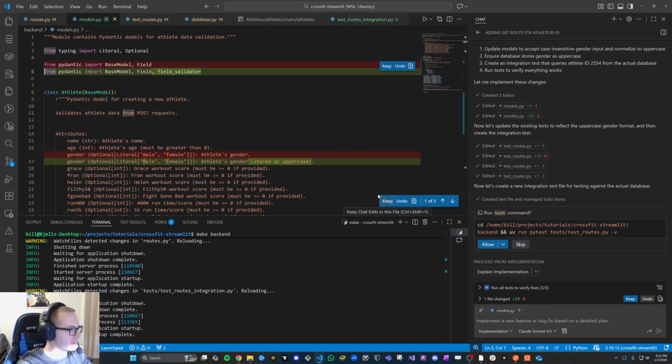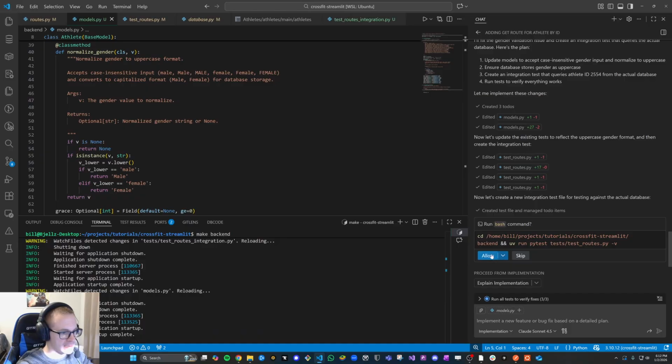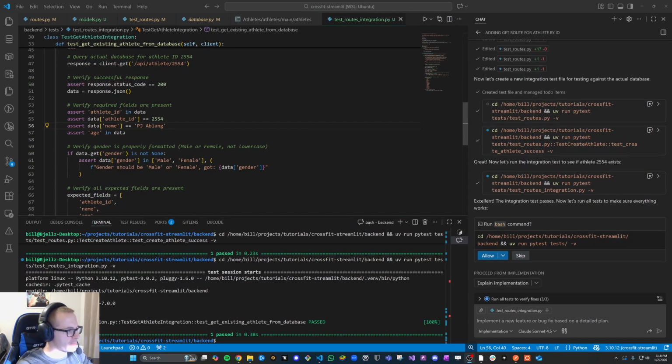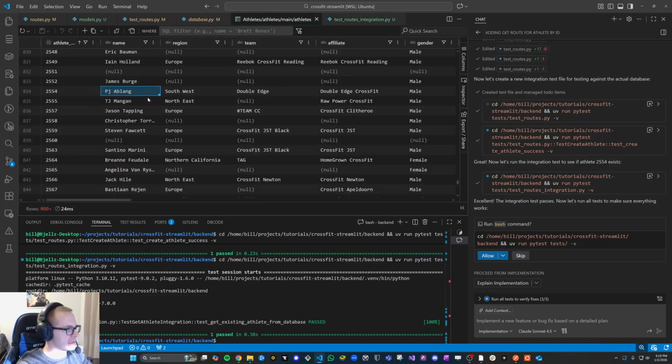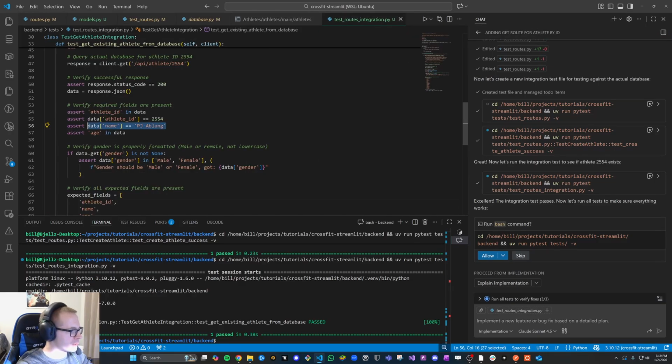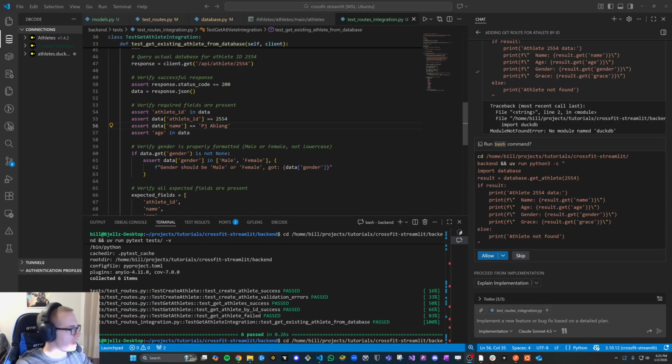What else do we have here? So we'll do that. It's asking to run a test, so we'll allow that. The individual test passes, it hasn't run the integration test yet, but the one thing I did want to change here is we know the name of 2554. That's never going to change unless we end up deleting that one. So I just want to assert that the name will equal that. So let's go ahead and run the integration. Okay, so the tests have all passed now.